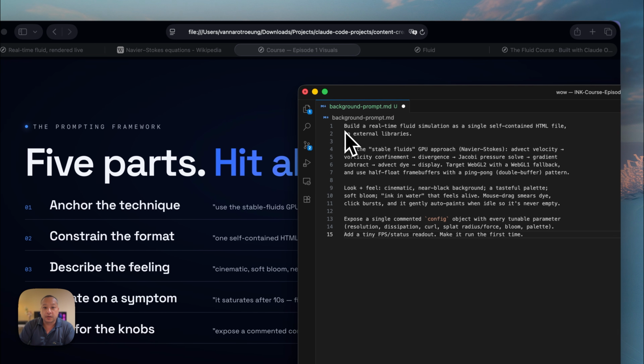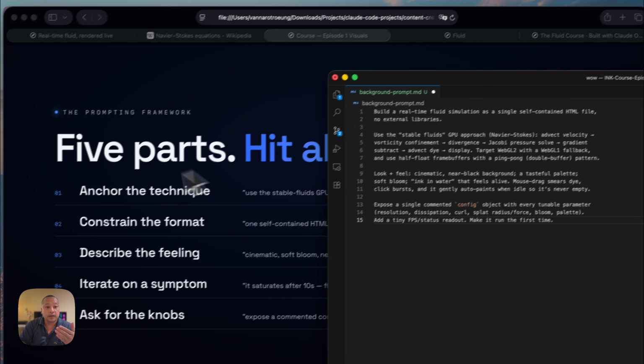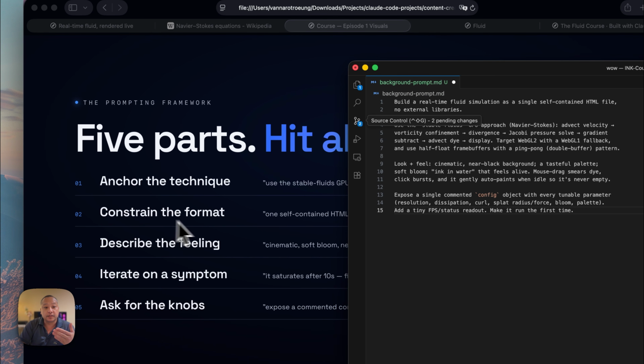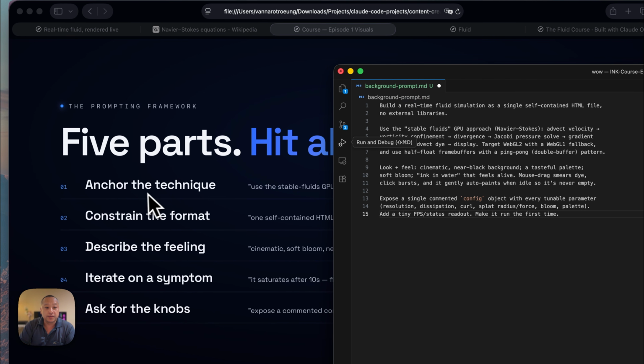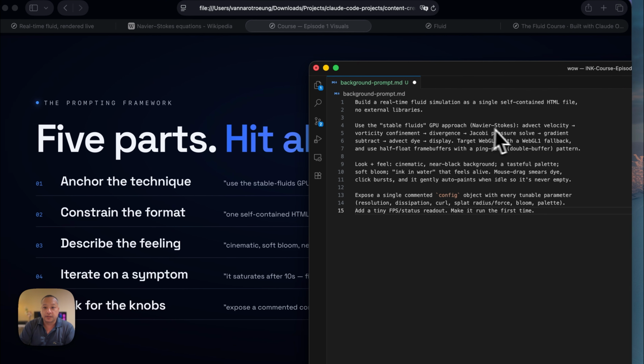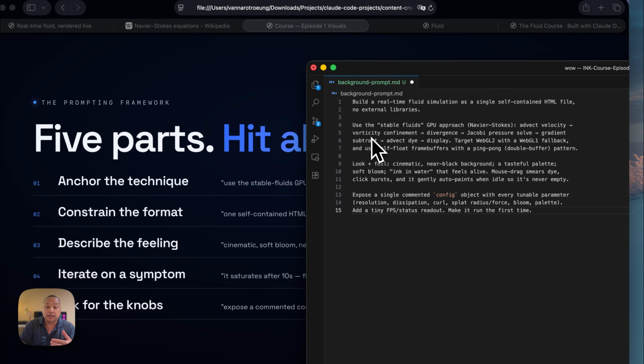So we are going to ask it to build a real-time fluid simulation as a single self-contained HTML file, no external libraries. So we're telling it what to do, what we need, but we're also telling it the constraints, the format: one self-contained HTML and no libraries. Then we use the stable fluids GPU approach, Navier-Stokes. This is where we anchor the technique. This is all the technicality of that technique.